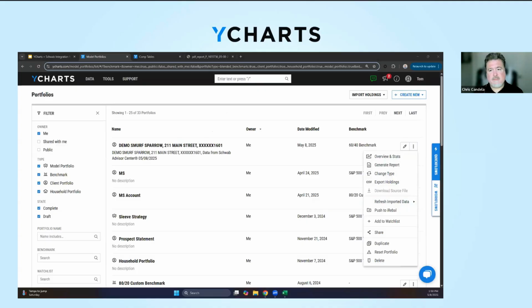And that data is in real time. So it's going to Schwab Advisor Center and grabbing the actual real-time balances and value of the holdings and the account. Yep. Absolutely.